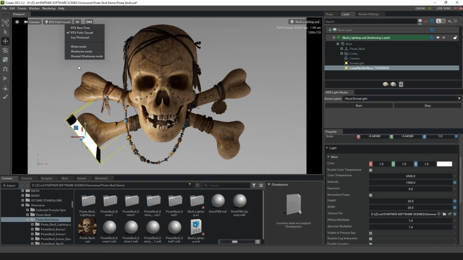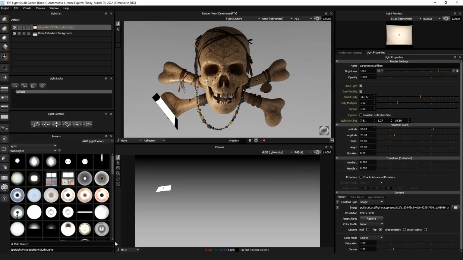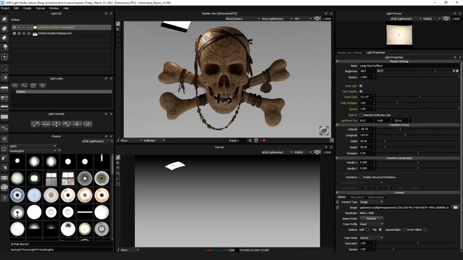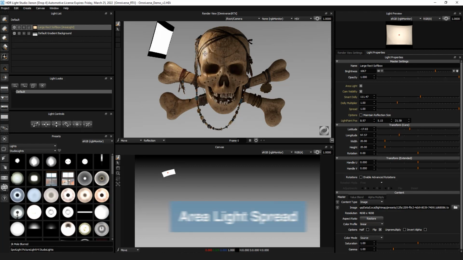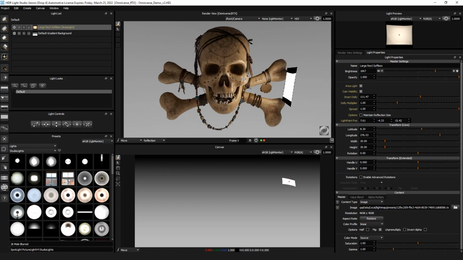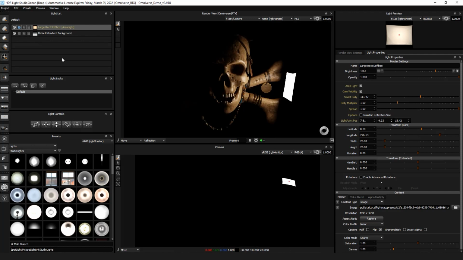Go back to HDR Light Studio. Area lights are positioned using Light Paint 2, so let's click on the render view to move the light. We can use the spread setting to change the directionality of the light emitting from the area light. I'm going to move this light on the skull here, and I will solo this light to isolate its effect.